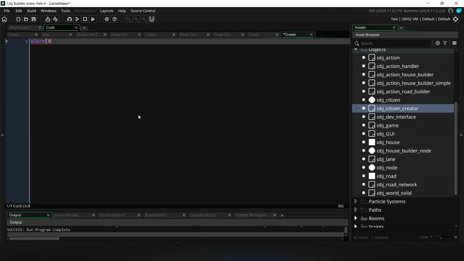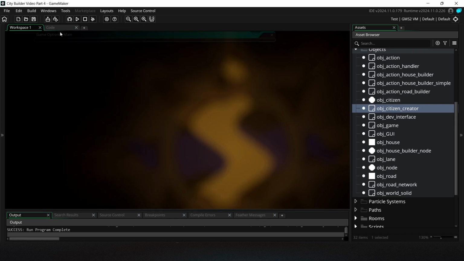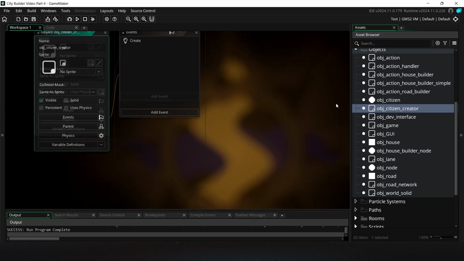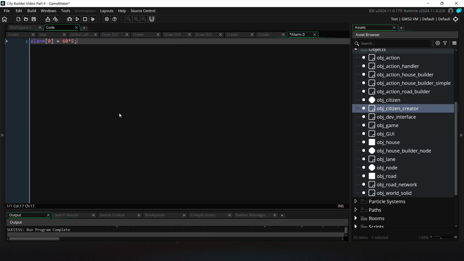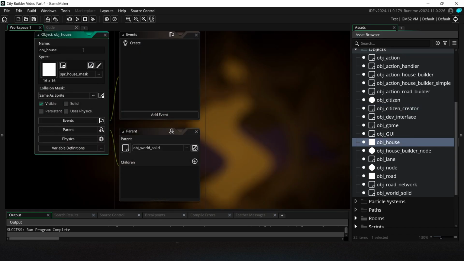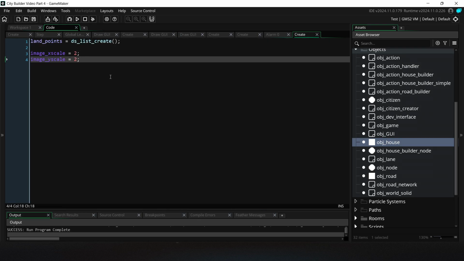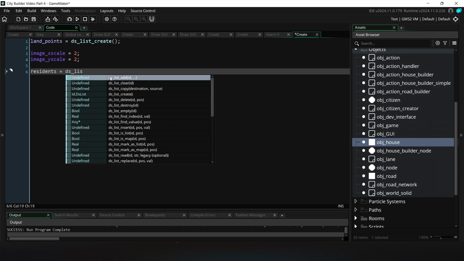Okay. And now this is just more fast. So let's make it. Let's check every 5 seconds. I believe our game is 60 frames per second. Yes, exactly. Great. Go in the alarm. So now you need to check if there are houses that are unoccupied. So house. For now we can just say residents is equal to a new list we create, okay?